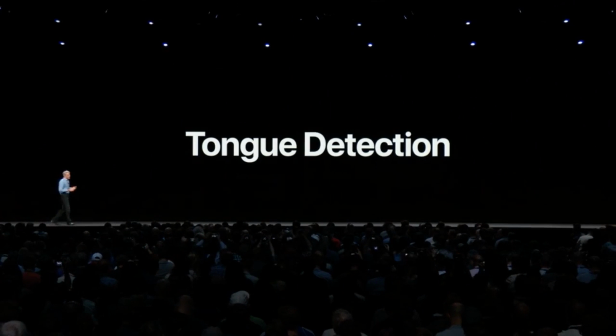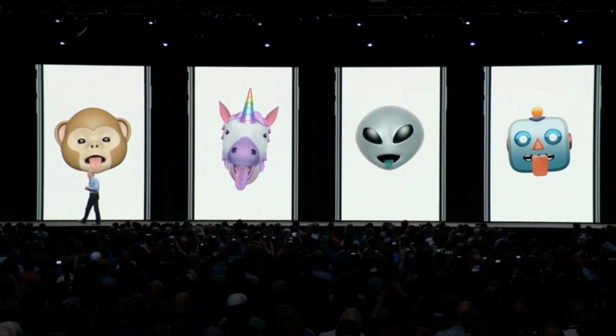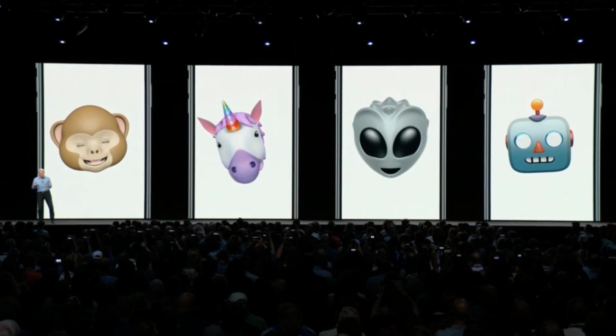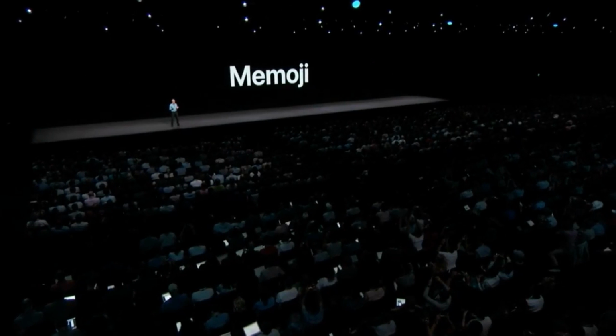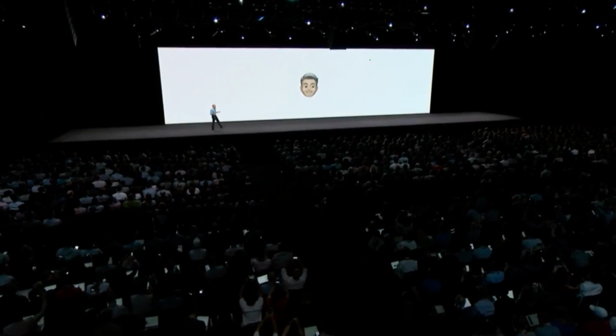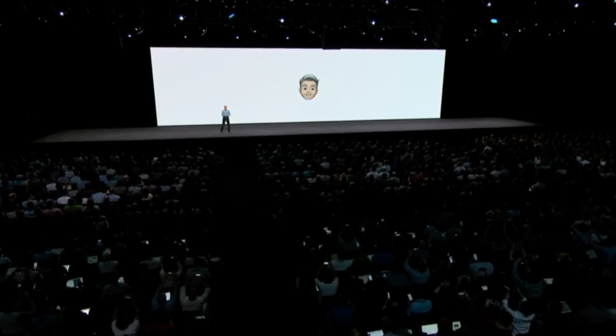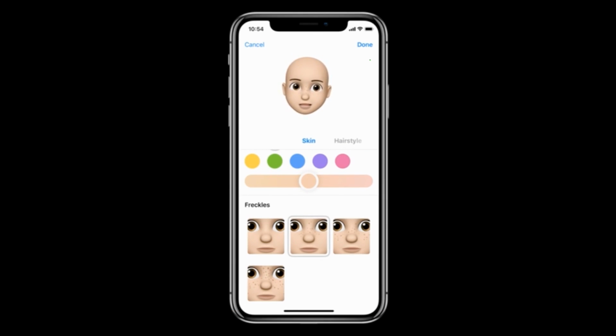And this year, we're taking Animoji to a whole new level, with the breakthrough new technology we call tongue detection. We're all going to be sticking out our tongues to our phones in the near future. We wanted to take Animoji even further by making them even more personal. So I'm thrilled today to announce the arrival of the era of Memoji. With Memoji, you can create your very own personalized Animoji. The real Goldilocks scenario. Yeah, these are just right.